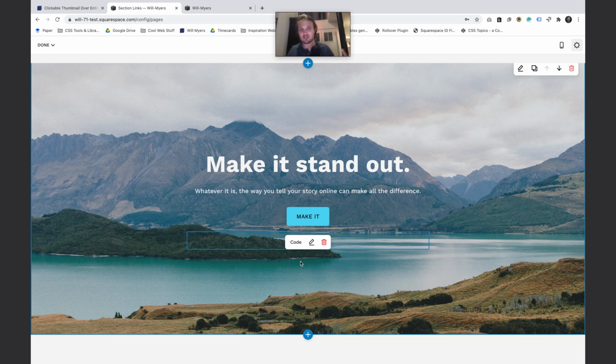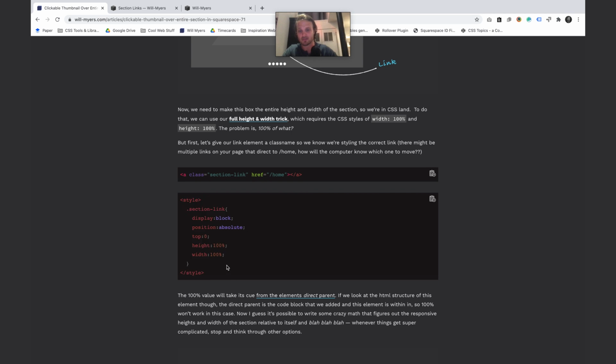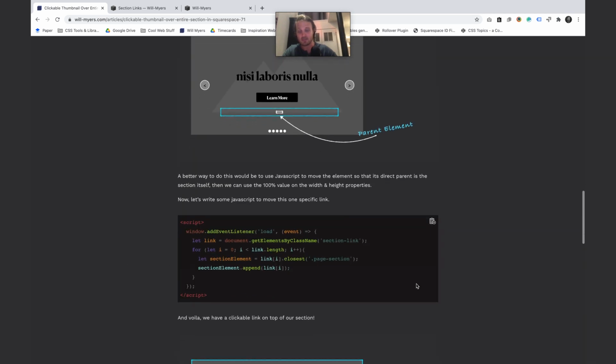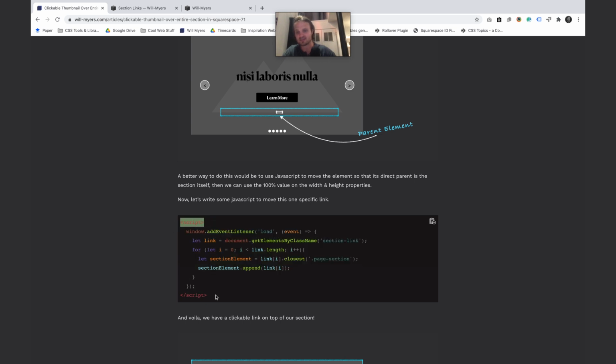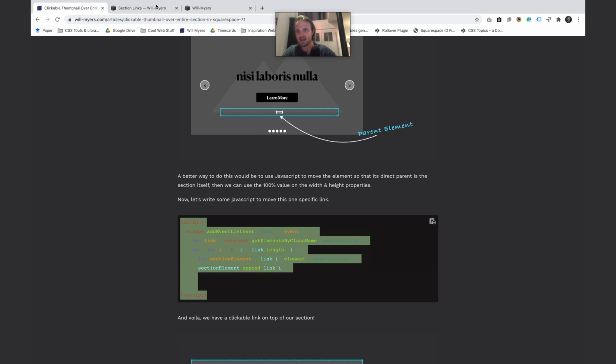If none of that makes sense, if you're curious about what direct parent and child is, I have a whole CSS course about all of that. You're welcome to take that. But if you just want this to work, just copy this code right here. And that's what this JavaScript is gonna do. Notice these script tags tell our browser to process this as JavaScript.